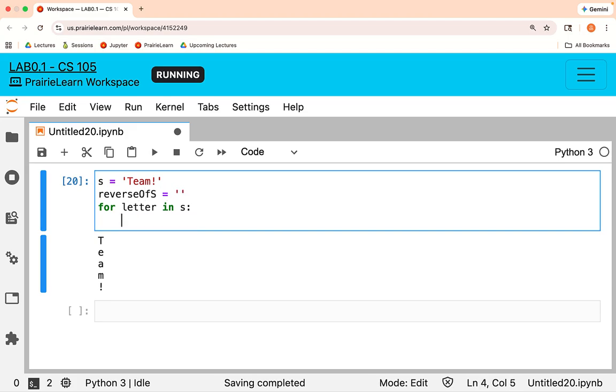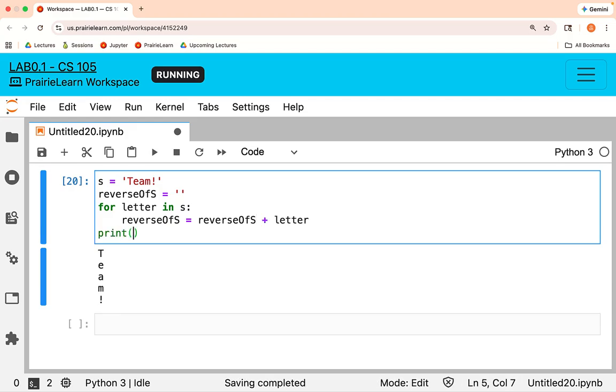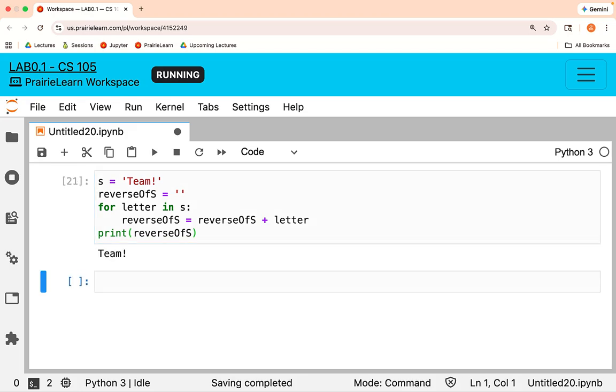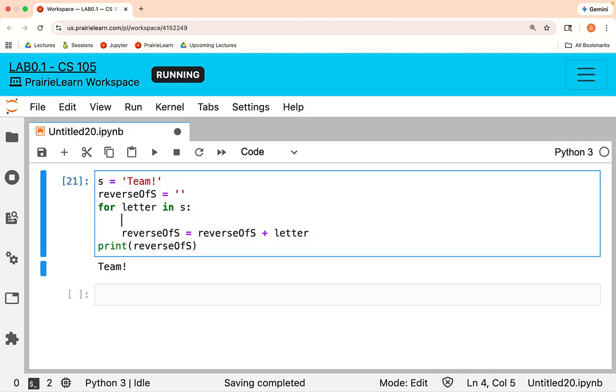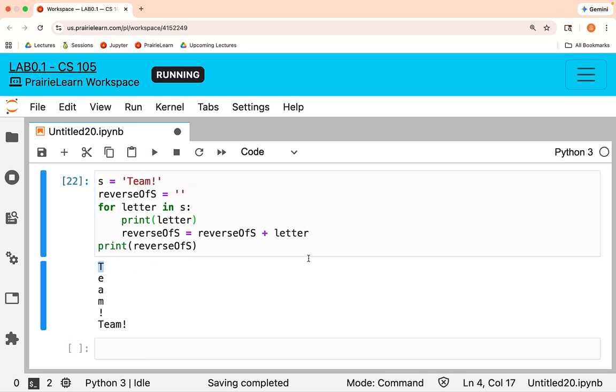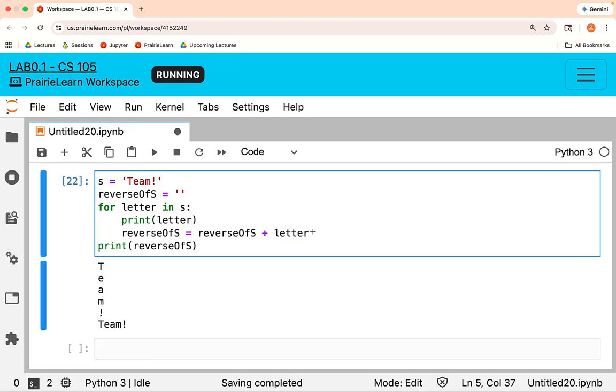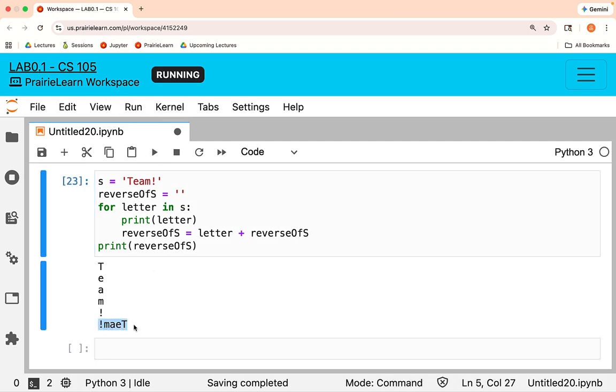All right, now what I want is to say reverse of S is equal to the reverse of S plus that letter. And then here, let's print reverse of S. Let's check it out. Oh man, it's in order. You can see if I print letter in here, it went in order and then kept adding it to the end. If I put it before the reverse of S, then as I go through, I keep putting it before everything else. And so now we get it in reverse order.